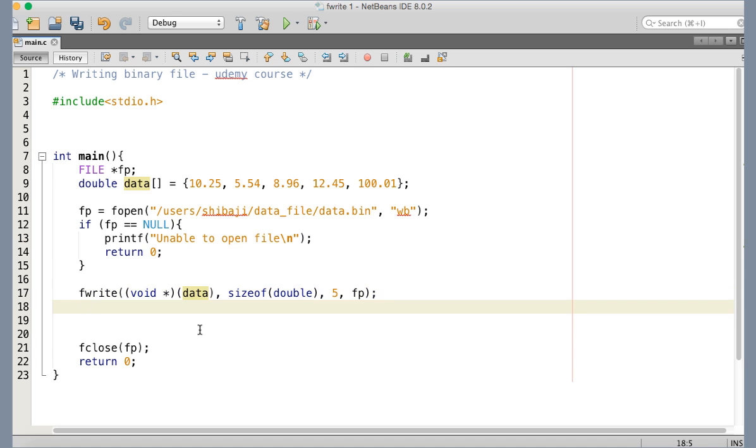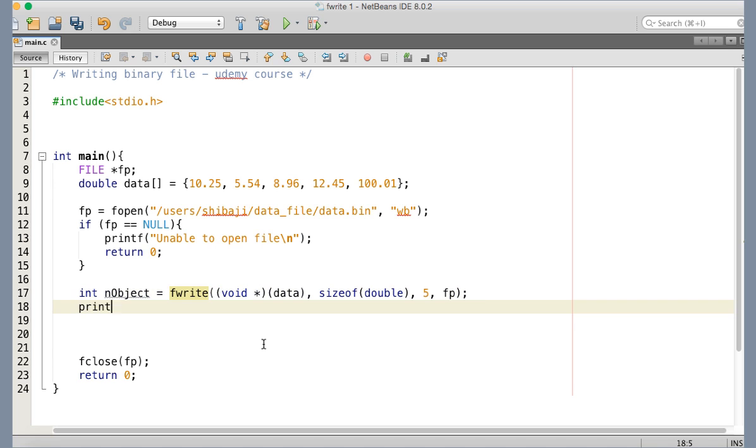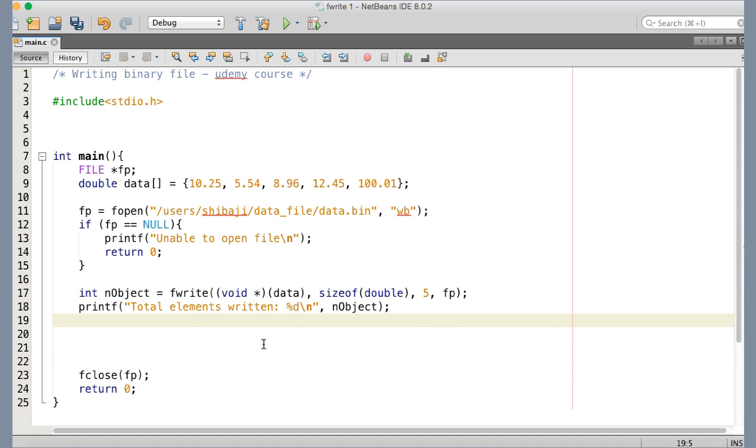On successful writing, fwrite returns the number of elements that it writes into the file. So we can just go ahead and catch the return value, and that can be done in real life program to check whether fwrite was successful in writing the elements or not. I'm just going ahead and printing the n object into the console. So here we go. We are done with the coding. I have called the fwrite function in order to write the data array, and that's all.